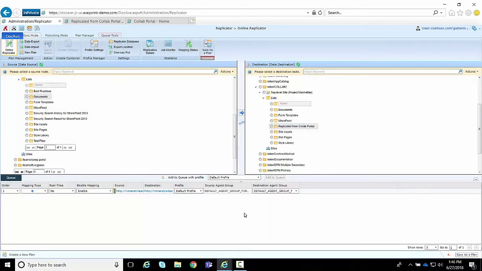At this point, nothing has been done. I have simply made the configuration. Now, once I have my libraries in the queue, I can go ahead and reorder them. So if I have more than one, I can choose the order in which they are replicating.